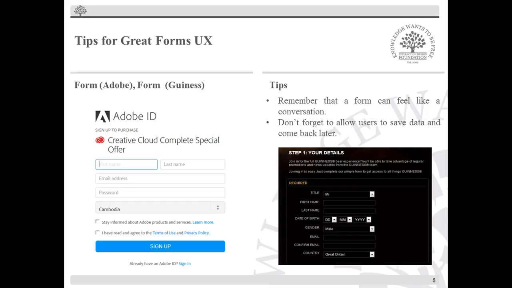And some final tips for great forms UX. You should remember that a form can feel like a conversation. The right language and approach will increase your users' trust in your company. And don't forget to allow users to save data and come back later. This is really important. The development of mobile as the dominant access platform really does mean that a lot of users will get distracted and need to come back later to complete a process. Please don't make that difficult for them.